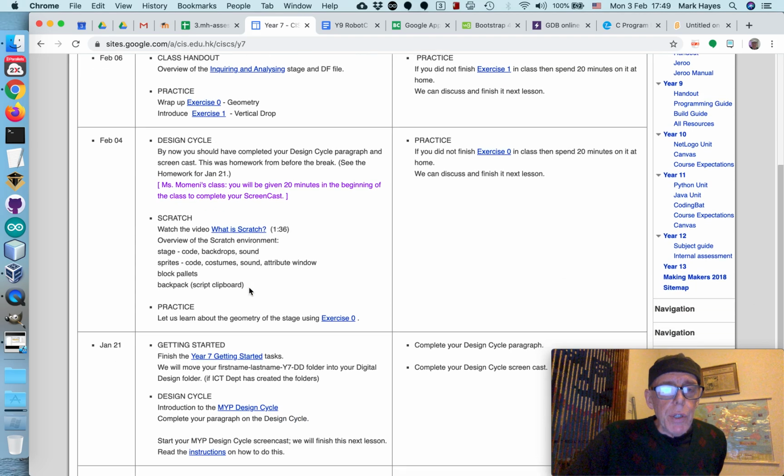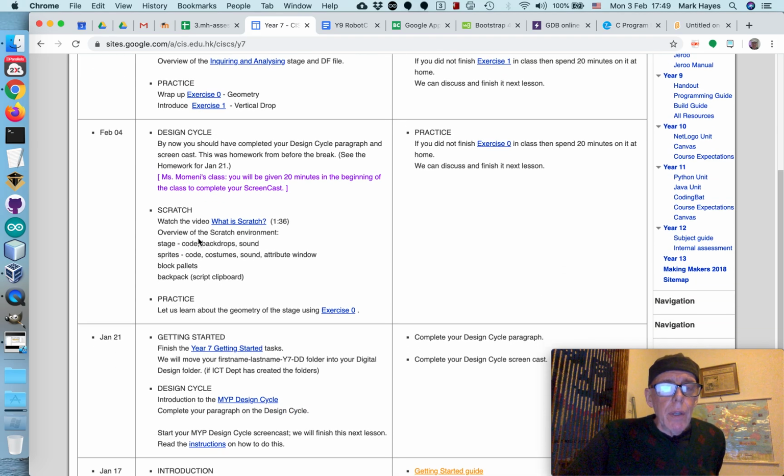Now for Scratch, we'll talk briefly about what Scratch is. There's a short video here. We can watch that in class. If you're not in class, of course, you can watch this at home. And we'll just talk about an overview, and I'll do that right now.